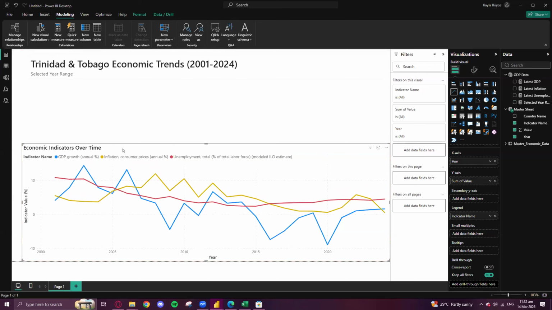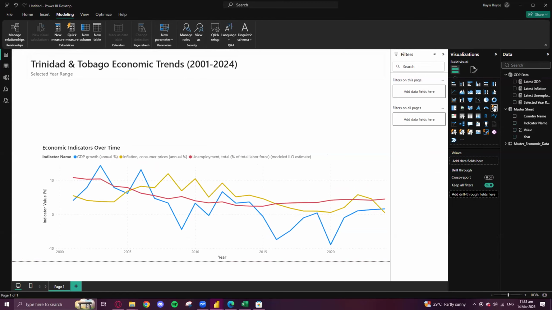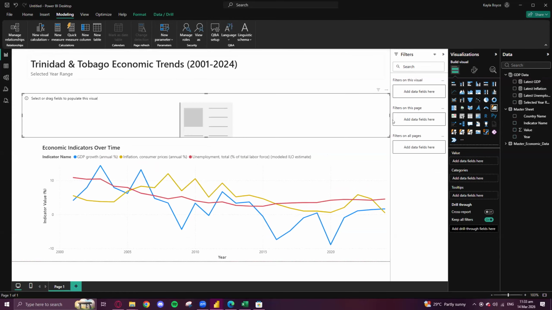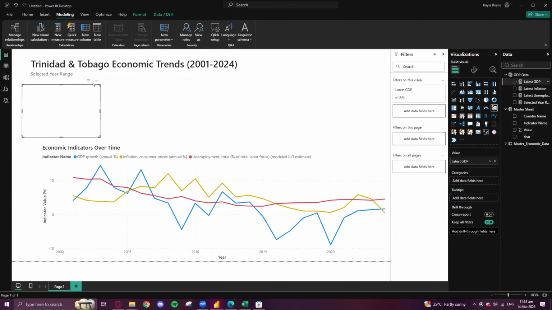So let me just make a bit of room for it. Adjust these. Okay, it's going to be 3 more cards. So I'm going to click on the first one and drag the GDP here, and it brings forth our calculation right there to see.